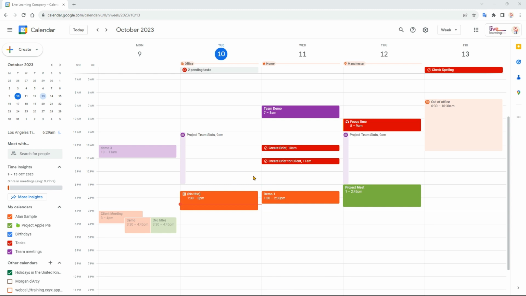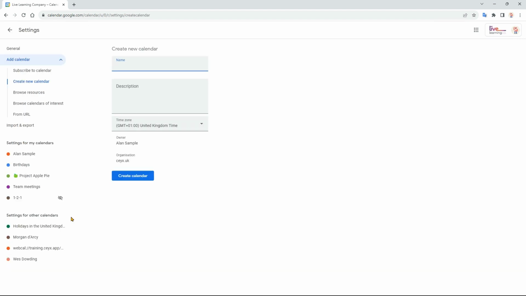Firstly, let's look at creating a calendar. In order to create a calendar, all you need to do is click on the plus symbol in the bottom left corner of the screen and select Create New Calendar. You can give your calendar a name, and if you're going to be sharing it with other people, you can give it a description which will help people to identify what to use it for. You can also choose the time zone that it's going to be in, and your owner and organization will be set by your domain. Once you've finished creating your description and title, you can click Create Calendar.